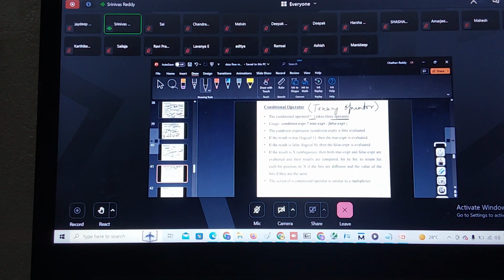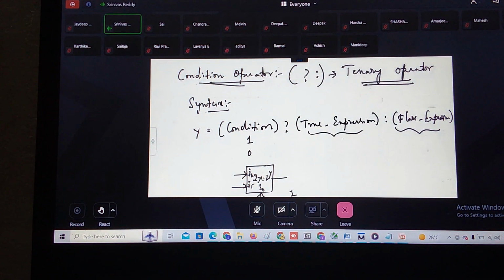Question mark and colon. The usage of this is that you are writing a conditional expression, then the true expression, then the false expression. So how do we write a 2x1 multiplexer using the conditional operator?